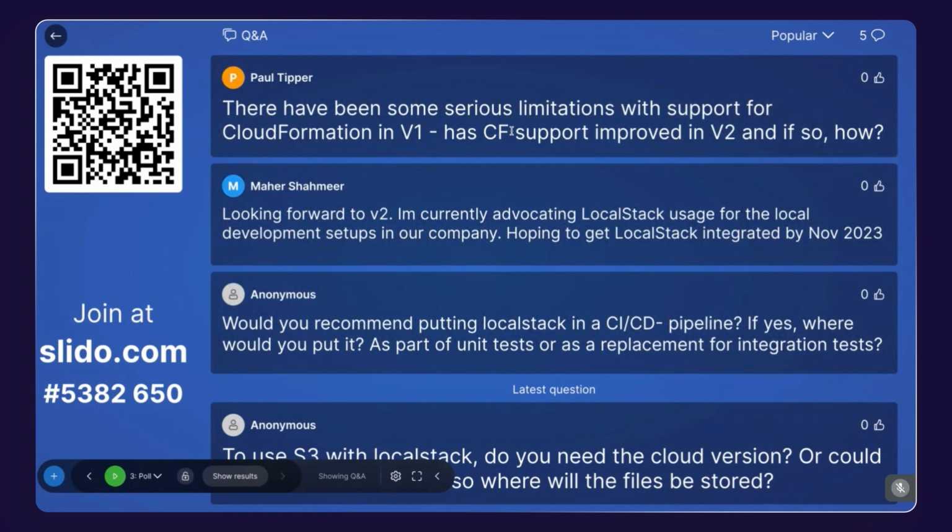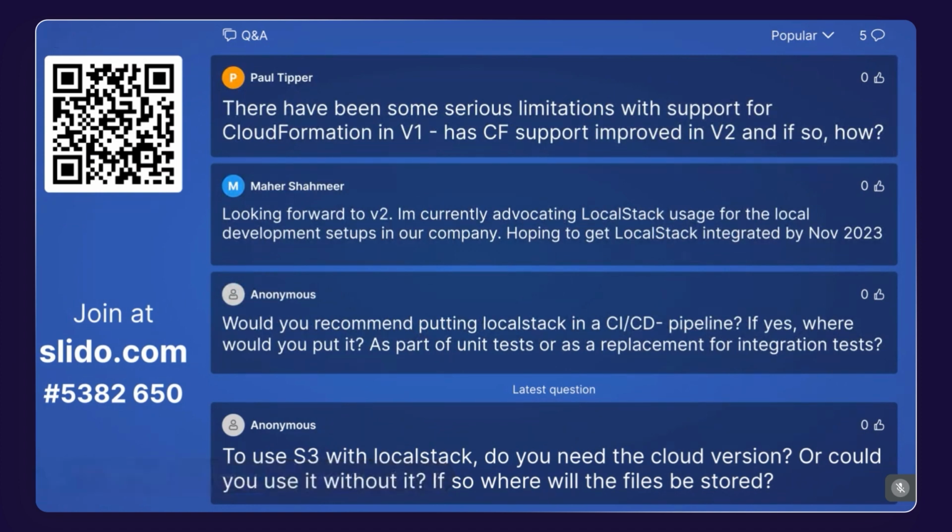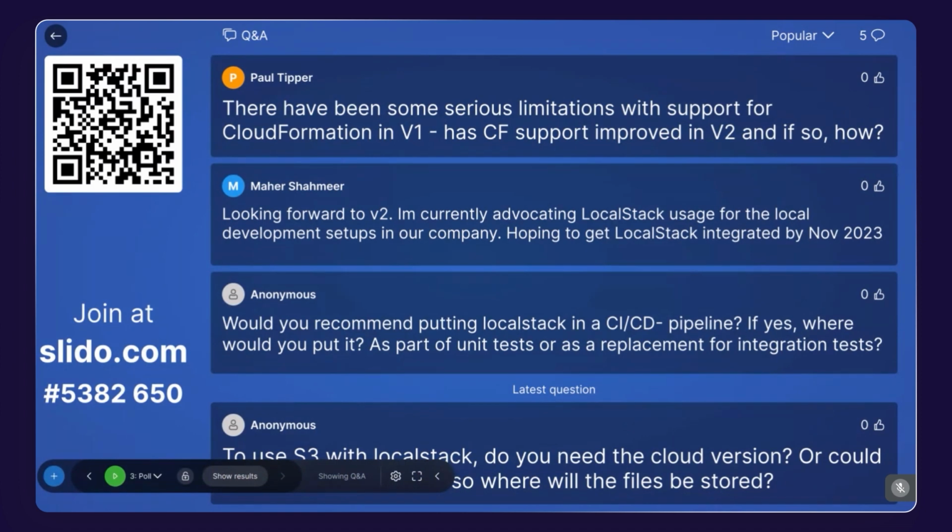There has been some serious limitations with support for CloudFormation in V1. Has the support improved in V2? Thomas, Waldemar? Sure, I can maybe take this one.